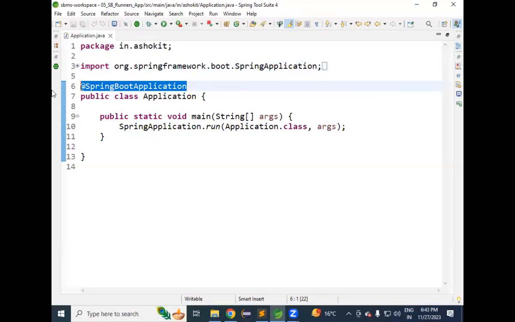What is component scan? The process of identifying Spring bean classes available in the project. Package naming convention is very important when you go for component scan. Can we configure more than one base package? Yes, by writing ComponentScan. What is auto configuration?